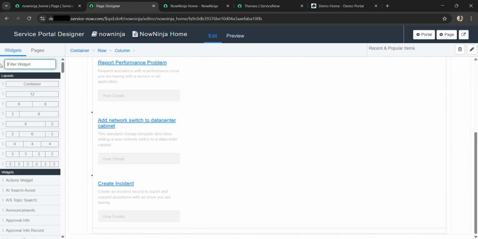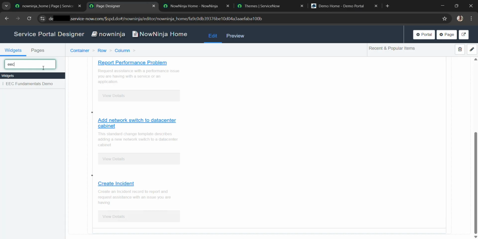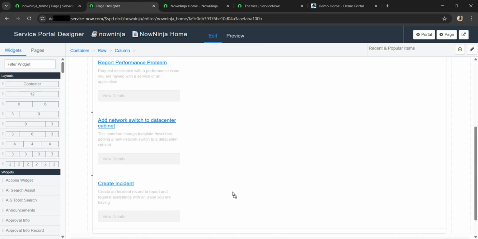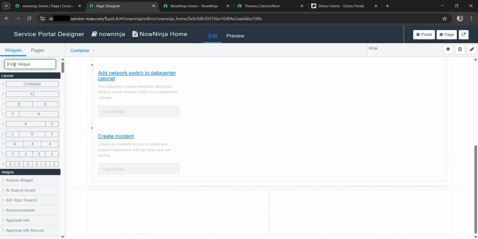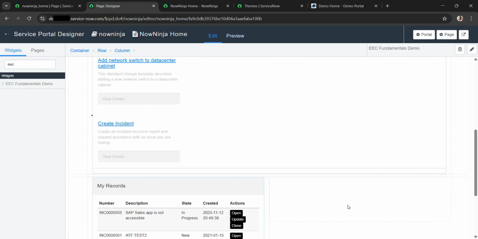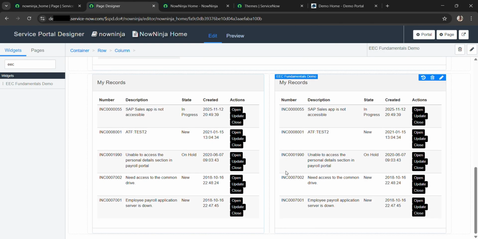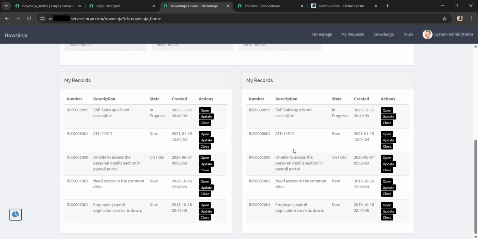Now we'll create a custom widget. I have already created a custom widget, so let's use that existing one and I will explain what I have created in that. I will add a container first below this, and here I will make it in two sections and I will add two of the custom widgets. Now if we see our page, you can see these two custom widgets are shown. So let's see what we have configured in these custom widgets.